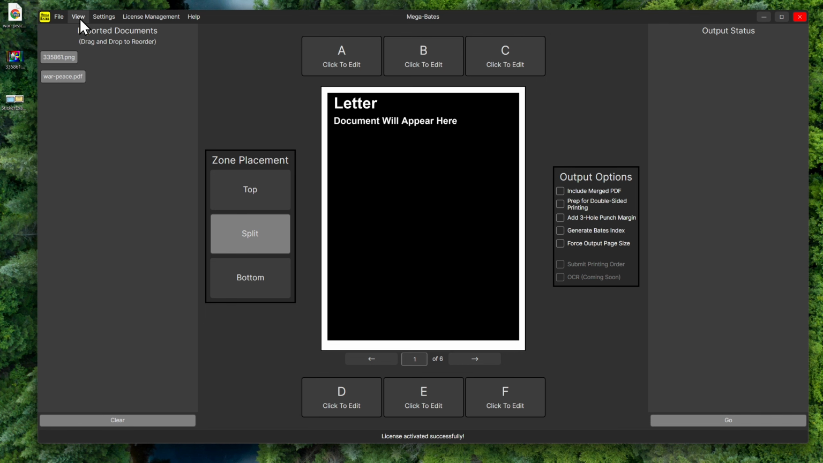Okay, under View, we have a few different options here. We actually have the opportunity to set a custom preview document. So if you'd rather see one of your documents as the preview document that gets updated with the information you're inserting in real time, you can click this button and choose a specific document to use as the preview, or you can reset it to the default, which is what we're looking at right now.